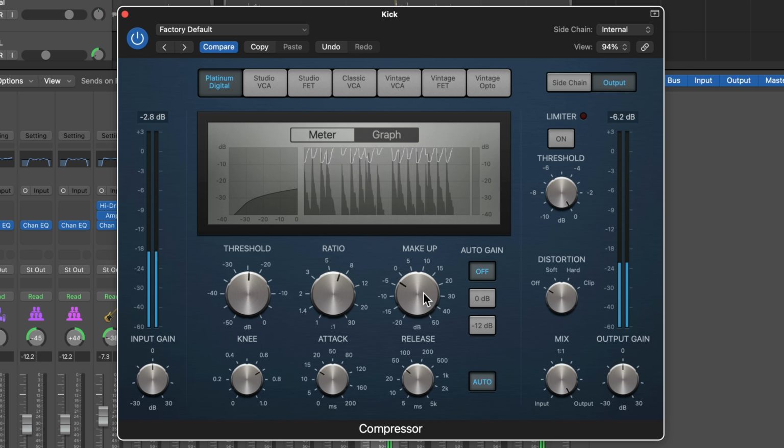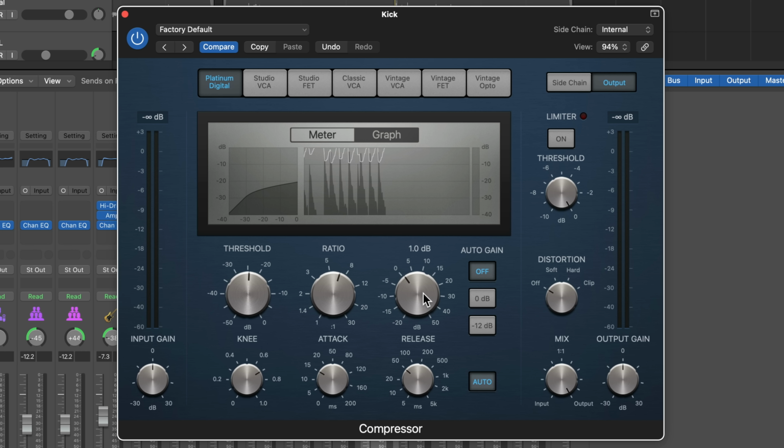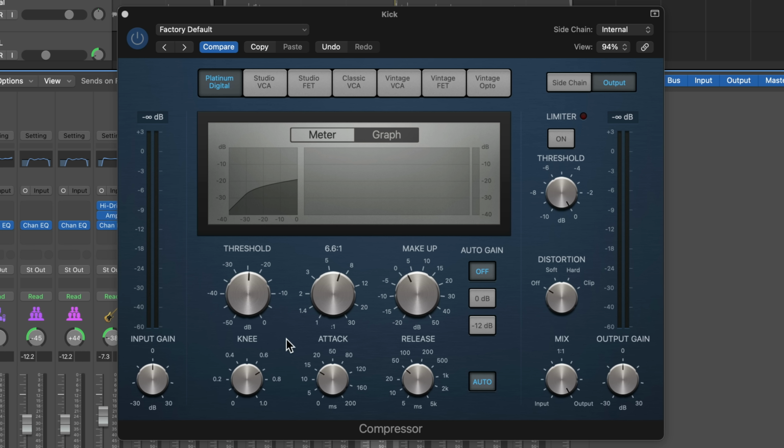So you can see with makeup gain off, the signal's significantly lower, so I'm gonna have to pull the makeup gain into the positive rather than the negative. Personally, like I said, I almost never use the auto gain because I don't really find it that helpful, at least in this plugin. Next, let's talk about the attack and release parameters.